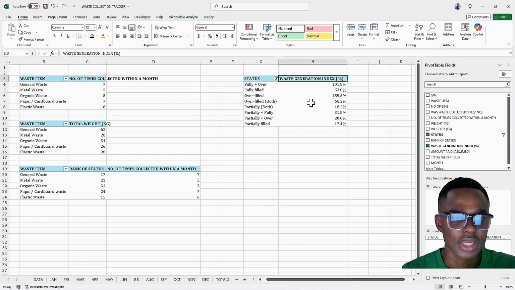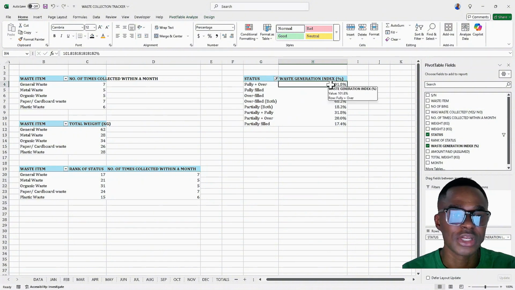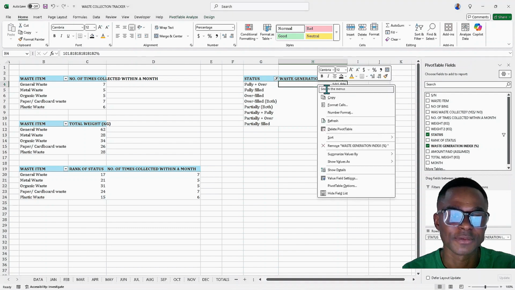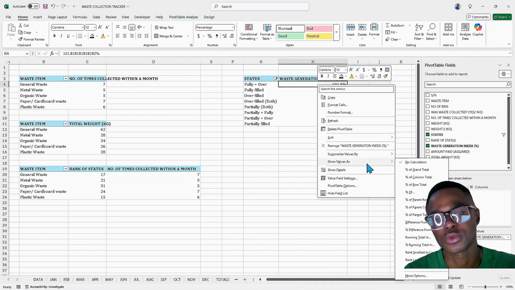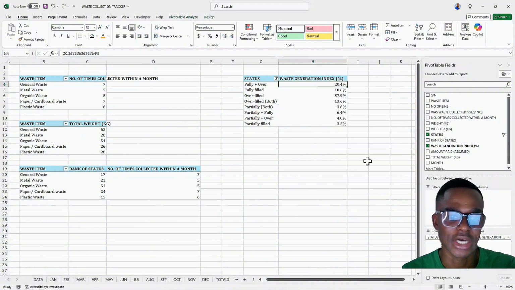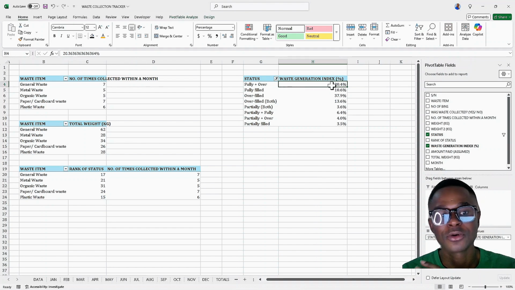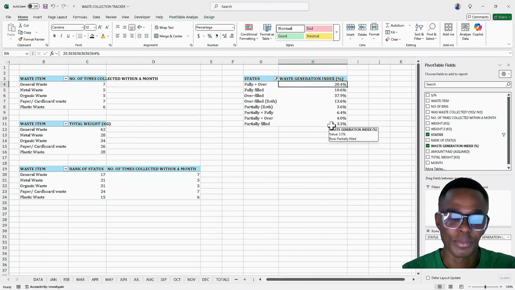And as you can see, it goes way overboard the 100% mark. So let us correct that. We'll simply select, then right click on it. Then over here, what we want to do is show values as what? The percentage of the grand total. So as you can see, it has now given us the percentage of the grand total.